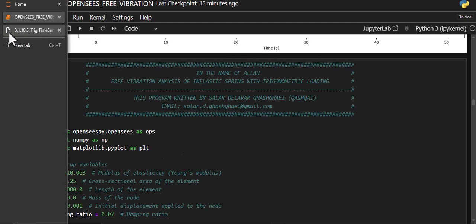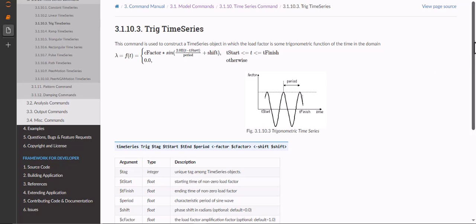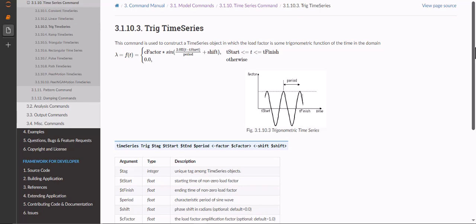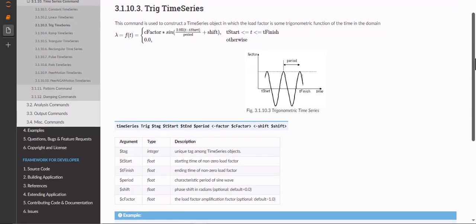So let's see the trigonometric loading as OpenSees time series command. You see in here with this formula and these properties. We're going to run it and see the results of this analysis.